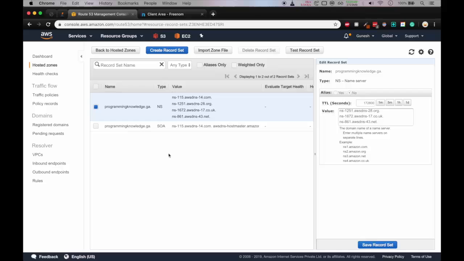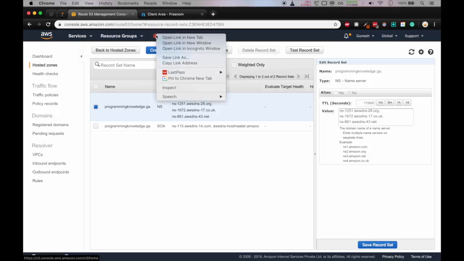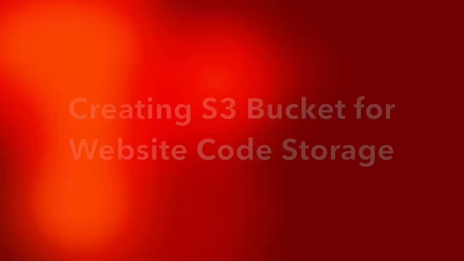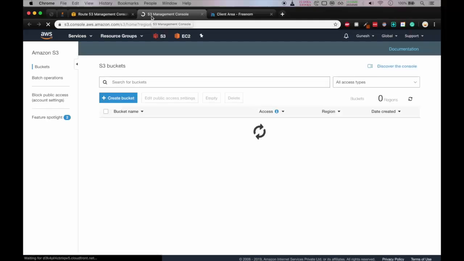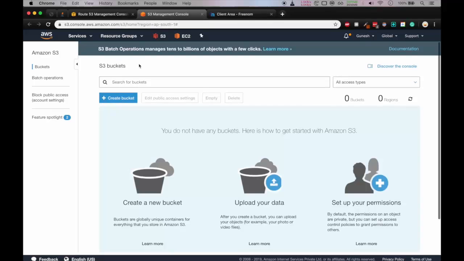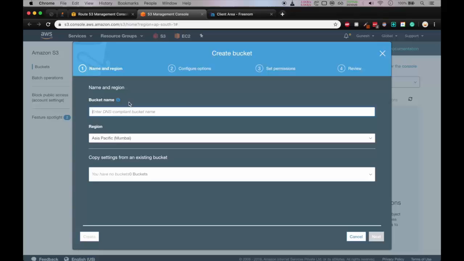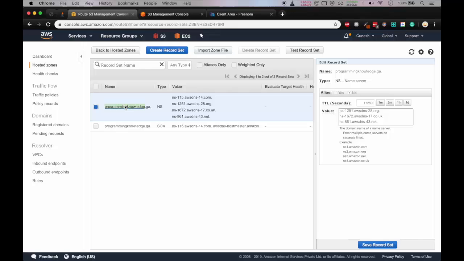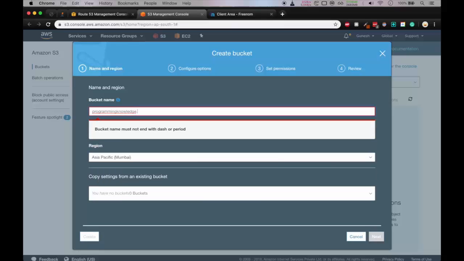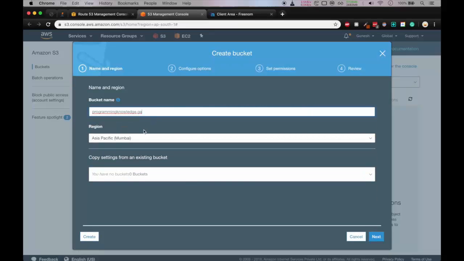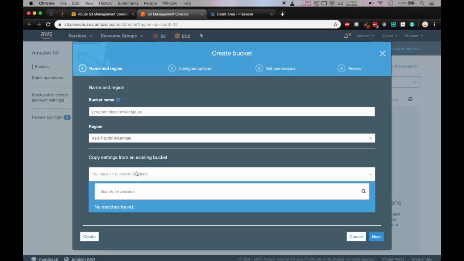And now we'll go to the S3 bucket. Let me open it now in a new tab. So we'll create a new bucket for our website content to be stored. So let's create a new bucket. Bucket name we'll give as the same name as our domain name, programmingknowledge.ga. Let me just copy and paste it. And the region I will take is Asia Pacific Mumbai.